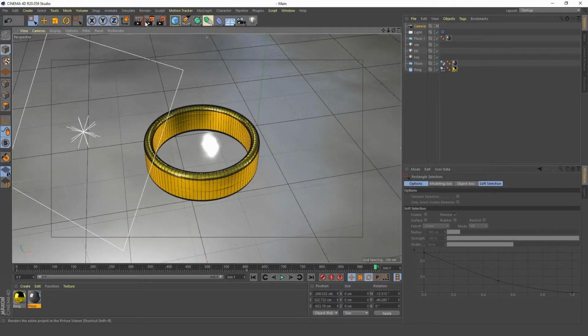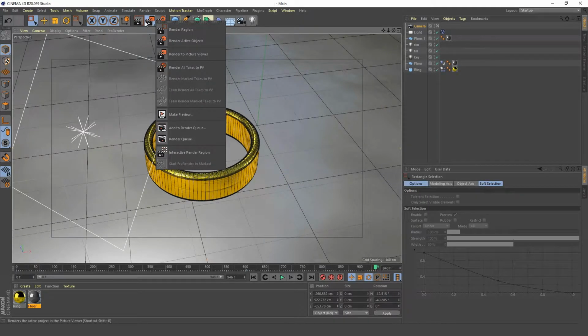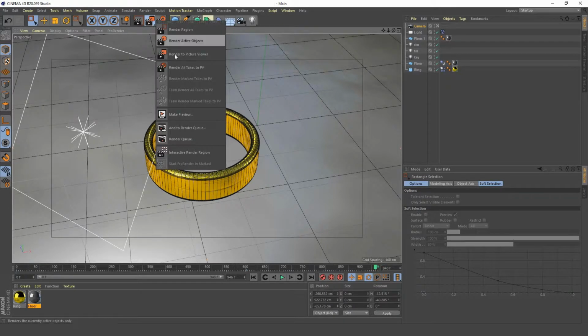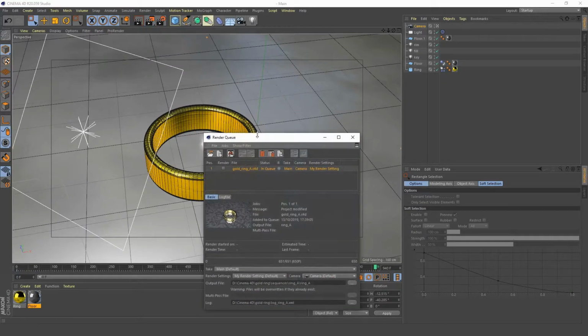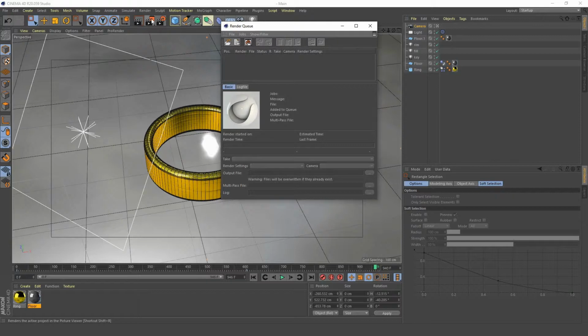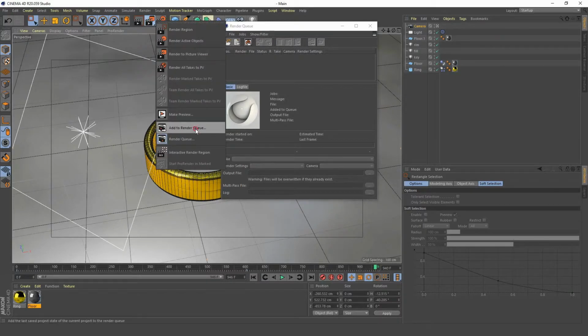Hold down your left click on this icon here, which is called Render to Picture Viewer. Hold down your left click and go down to Render Queue. Let go. Delete off any old renders and do the same. Add to Render Queue and hit play.